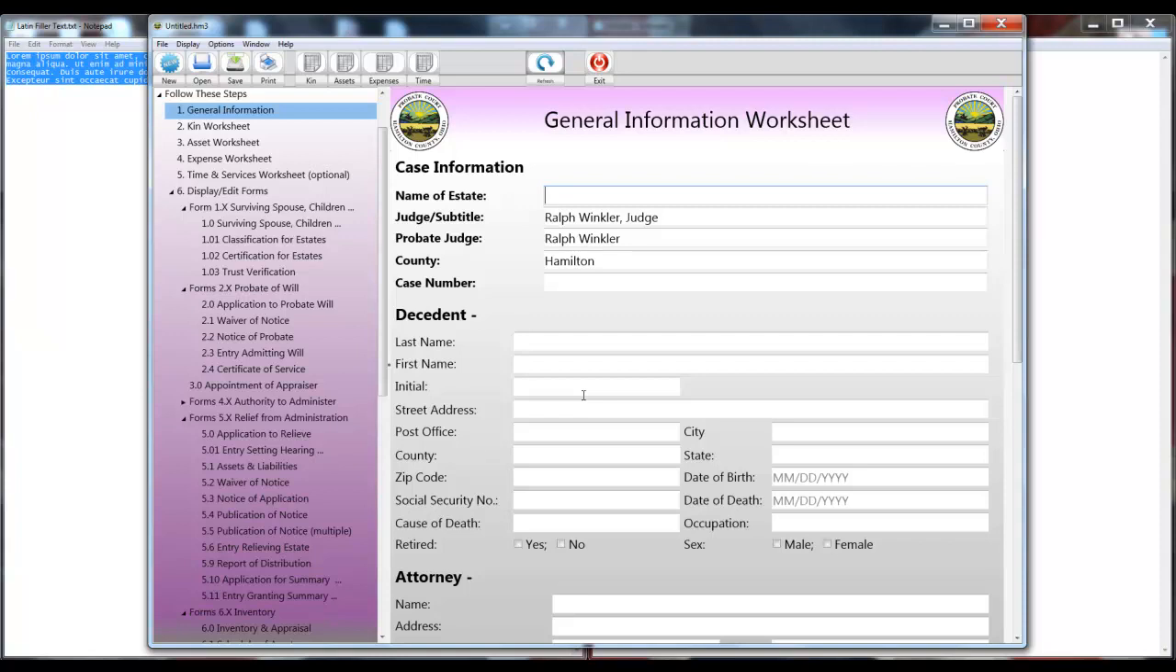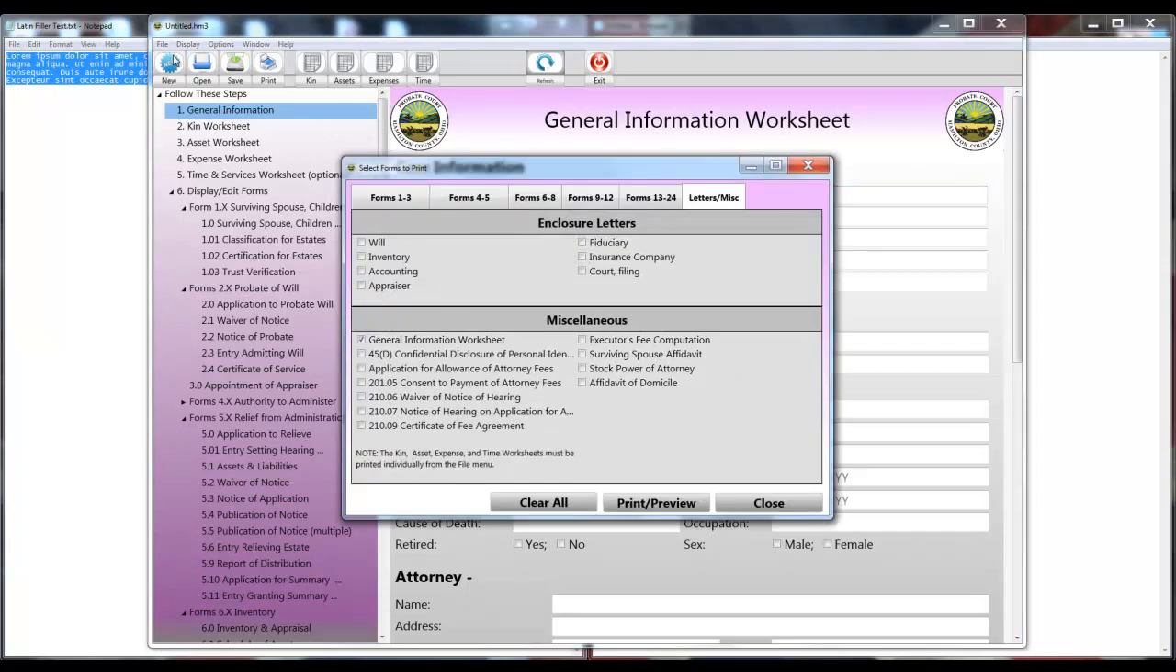Printing trick. Yeah, okay, there's a printing trick. Whatever's on the screen, if you hit the print button, you'll see it and it'll be previewed for printing. But let's say that you've got an inventory and it's 5 pages long. Well, instead of going to the inventory and printing each page one by one, you would either hit Control P, P as in printing, or you would hit File Menu, and then Print Selected Forms, and it'll bring up a box. It's pre-checked whatever I'm looking at, and I'm looking at the General Information Worksheet, so that box is checked. I'll just clear all.